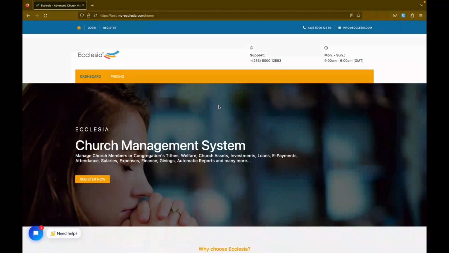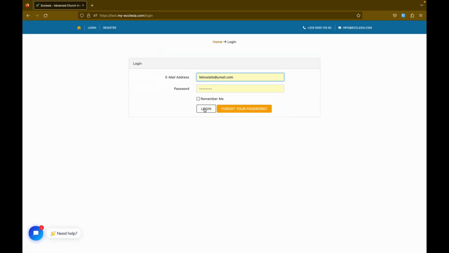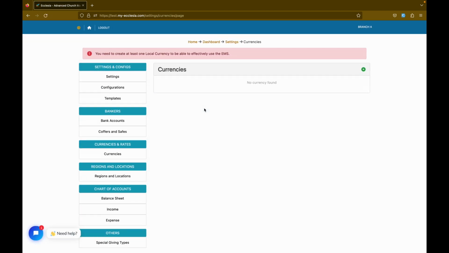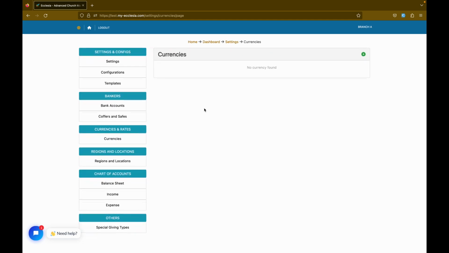The system will log you out so you can log in again. So we click on login. We'll type in a password and email address, and then log in. Once you log in, it takes you to the settings side so that you can set up your account.